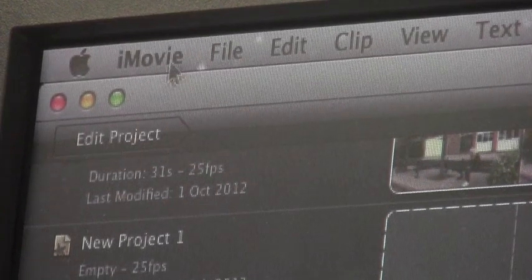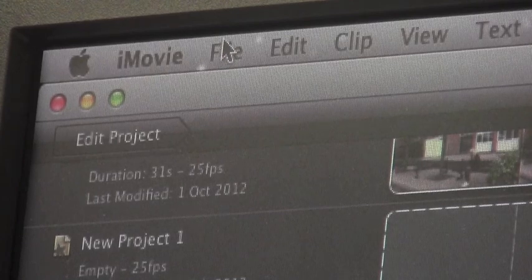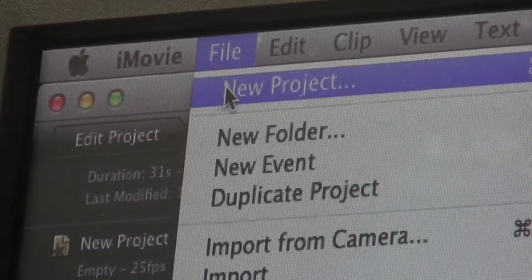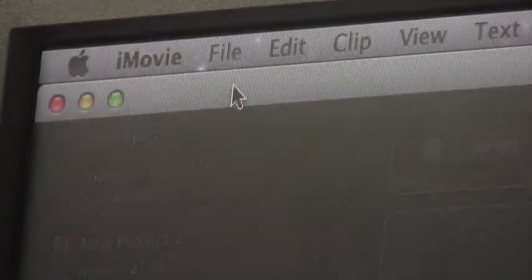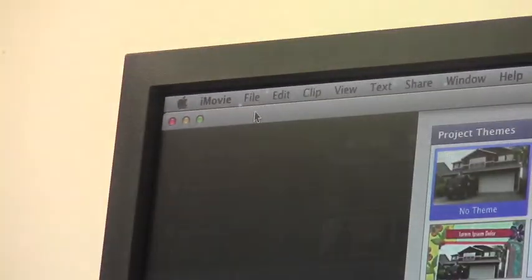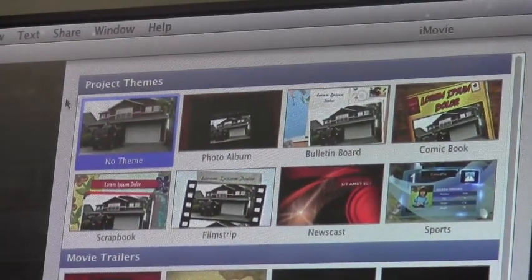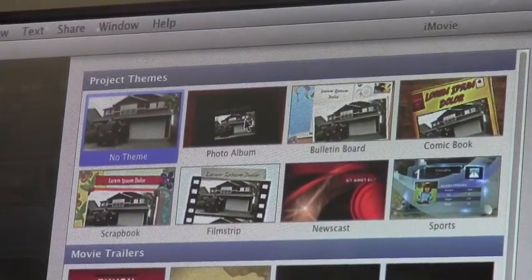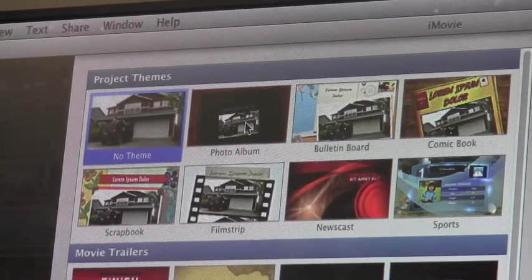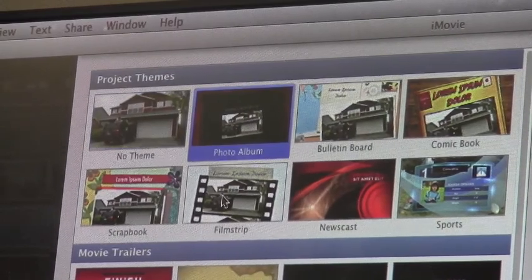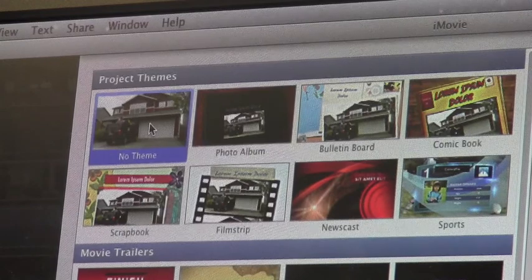Okay, so we're just in iMovie. I'm going to show you how to make a new project. Click on File, then New Project, and what should pop up are various different project themes, such as photo album, comic book, film strip. We're just going to go no theme for this, just because it's the simplest to use.